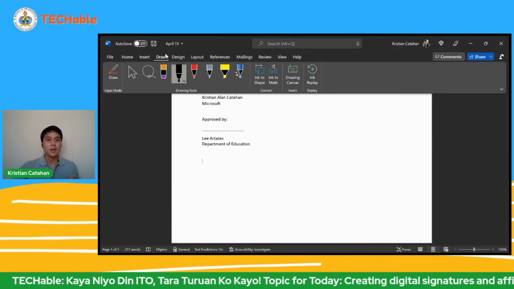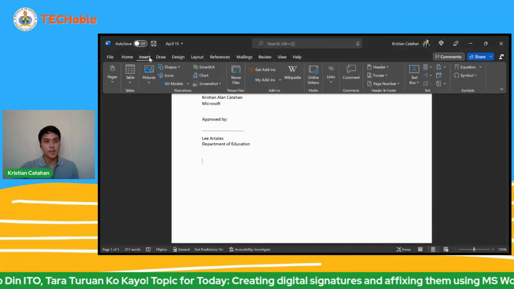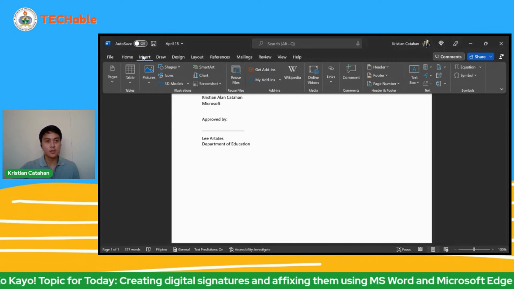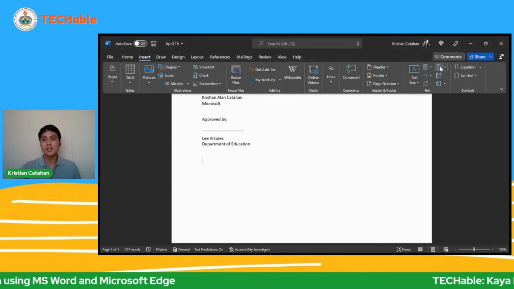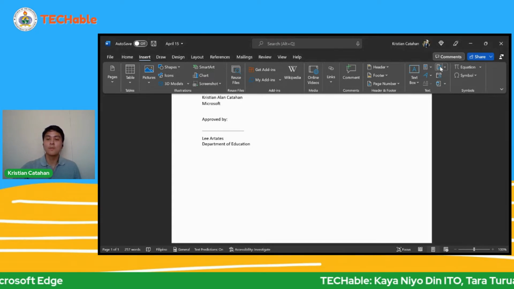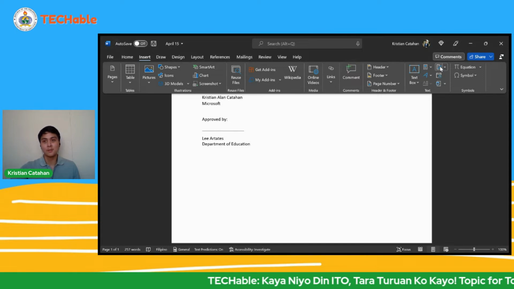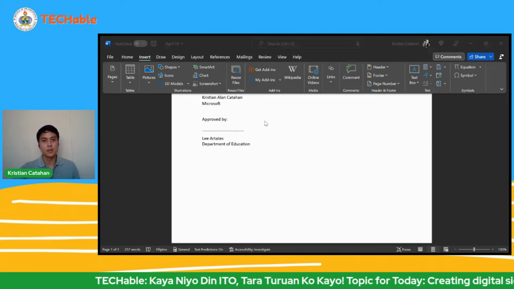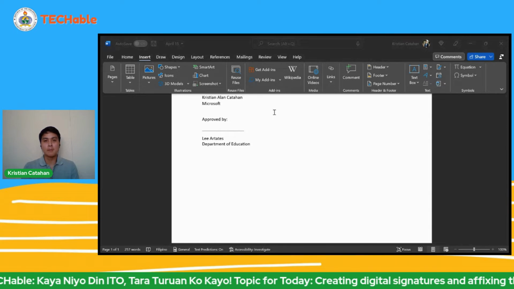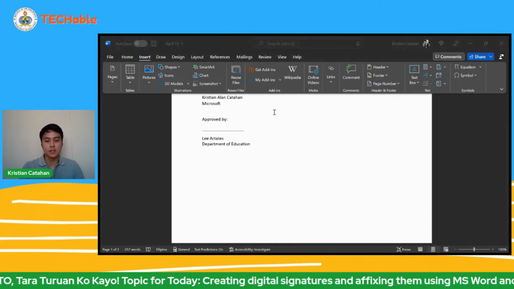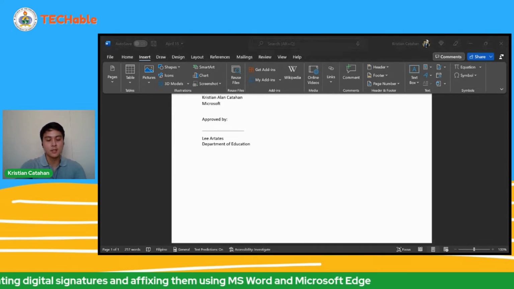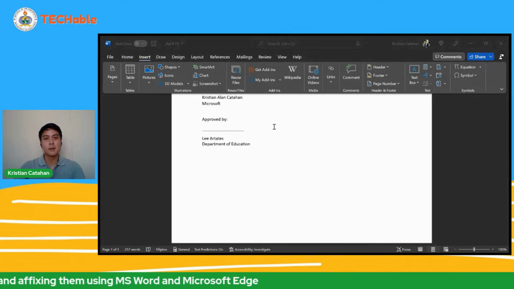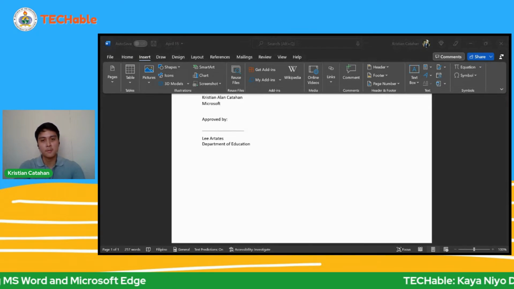Click on an area here and mag-insert tayo ng signature line. So if you click on insert, dito sa may text options, you can click on signature line, add a signature line. Yan. So dito, i-indicate natin sino ba yung magpipirma. Okay? Let's click on this one. Halimbawa, ang pangalan is, okay, actually, let's just do my name ulit. Diba? Christian Katahan. And then, my role is manager.